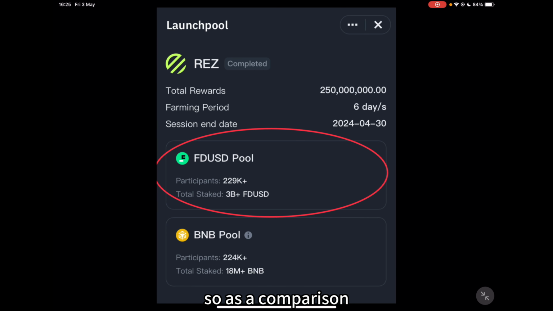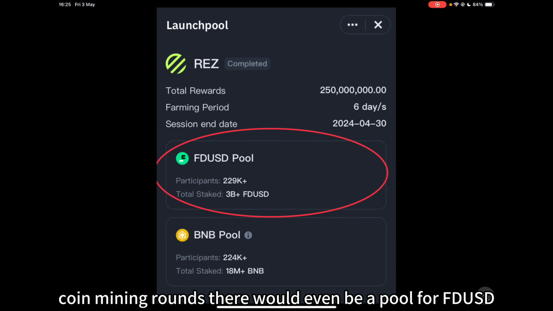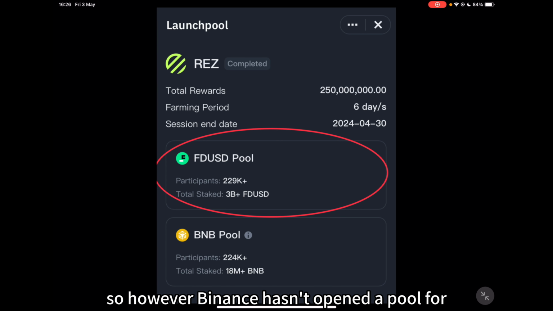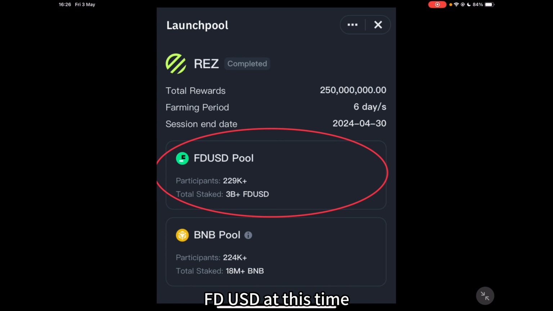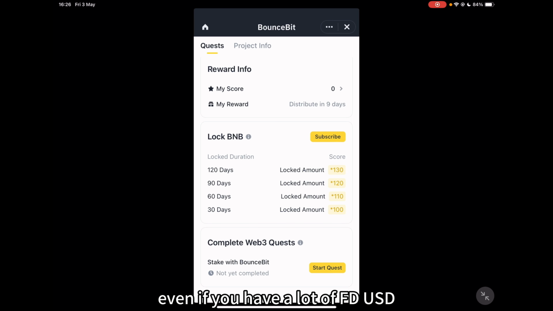As a comparison, during Launchpool new coin mining runs, there won't even be a port for FDUSD stablecoins. However, Binance hasn't opened a port for FDUSD at this time. Even if you have a lot of FDUSD, you can't use it in the Megadrop. So BNB is truly Binance's child.